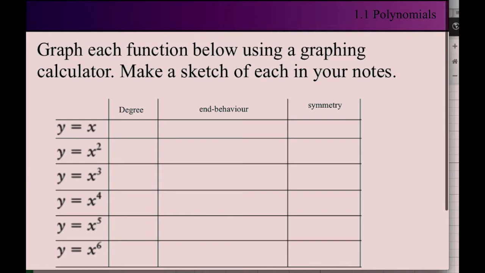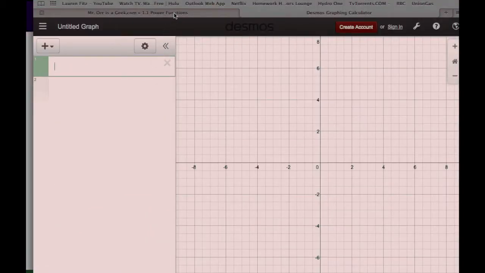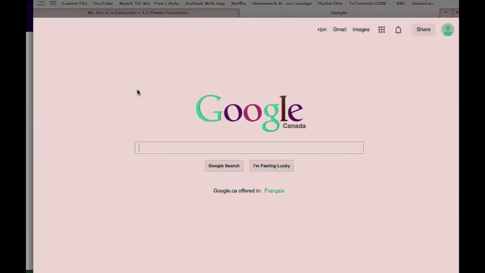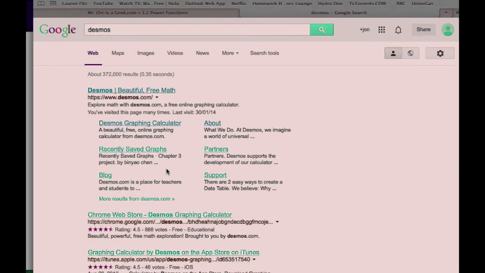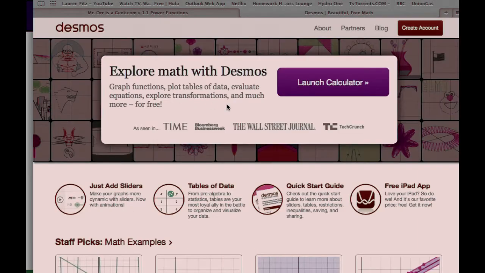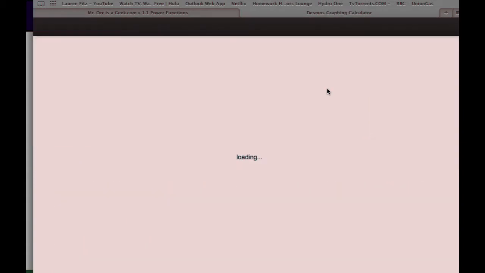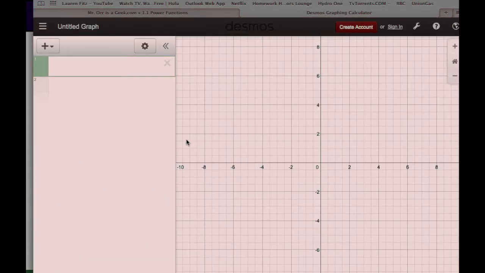So what we're going to do is we're going to go to Desmos.com. Now, if you've never used Desmos, just go to Google, type in Desmos, the first one, and you say launch the calculator, and you get this window. And we're going to graph, we said y equals x first. And there's y equals x right there.